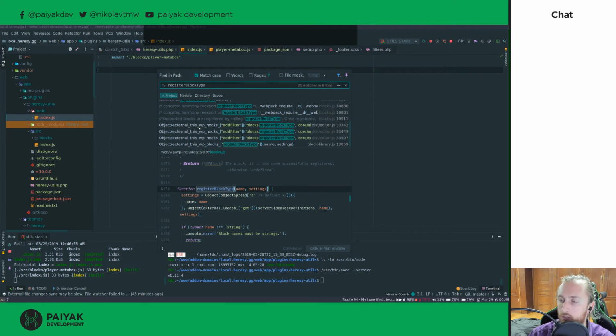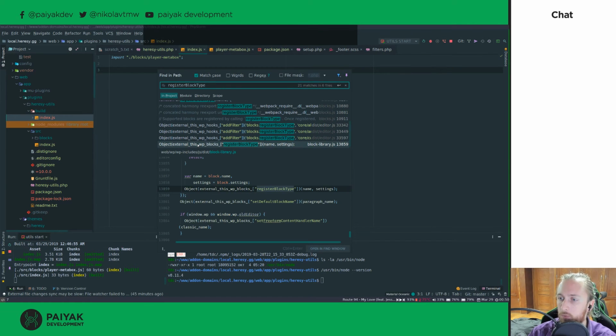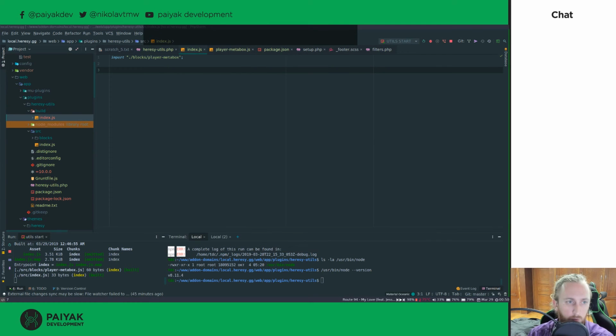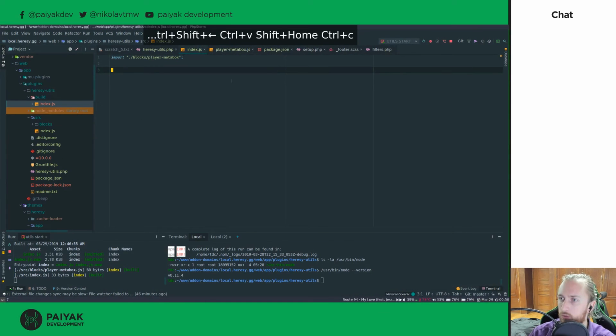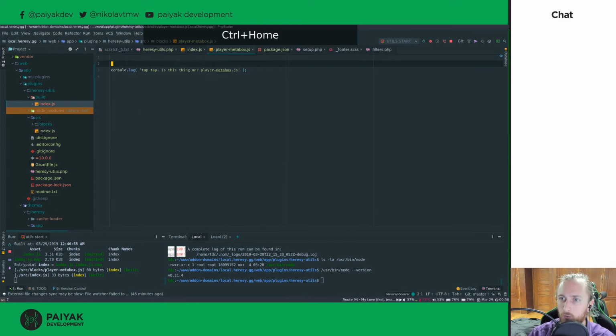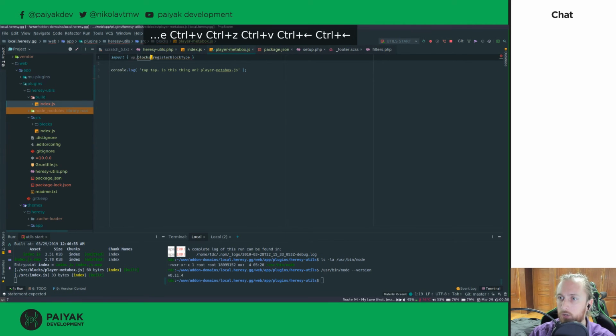Okay, blah blah blah. External this WP blocks. Okay, so I think what we're talking about is WP blocks register block type. Yeah, there we go. Okay, so this is what we need. Cool. Yeah, so here's what we can do, and here, so we can import register block type from WP blocks.